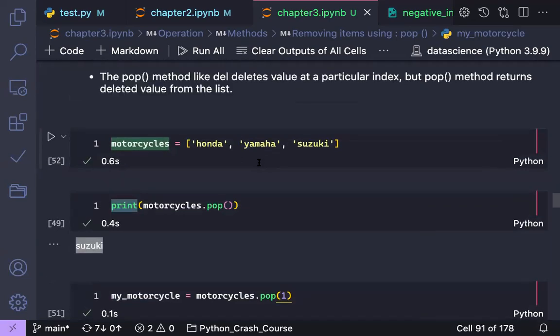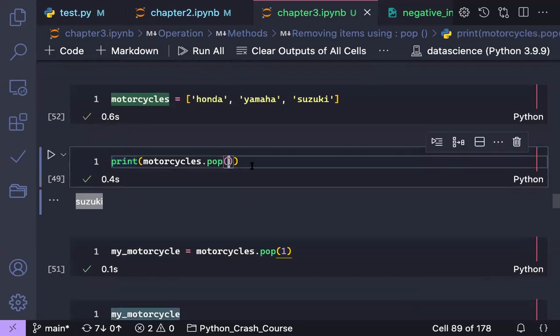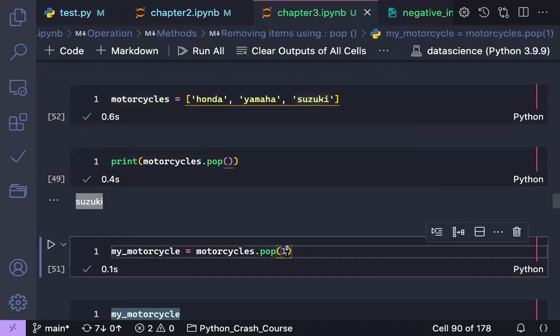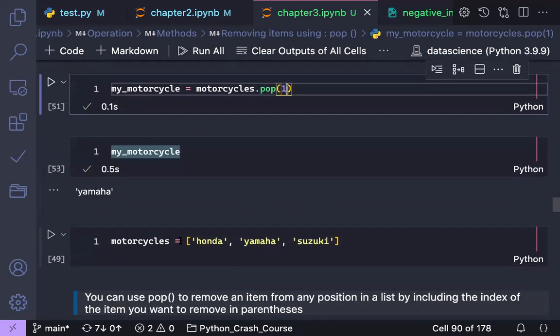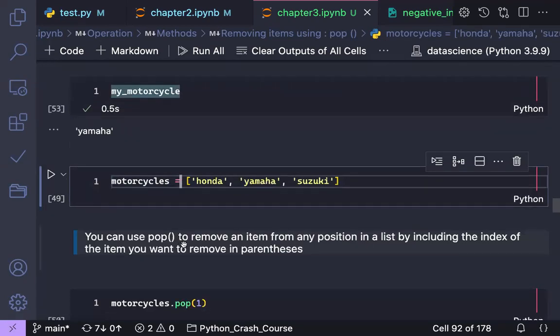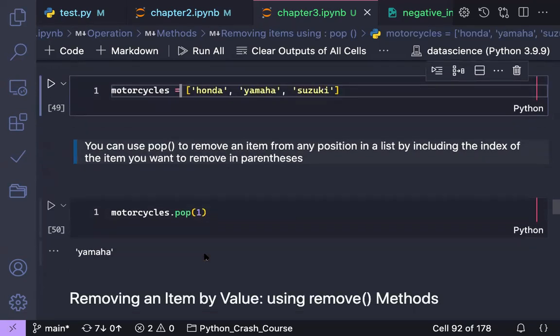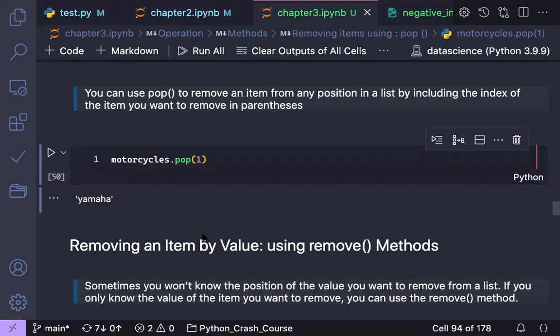Can you see that? It means pop, when we do not put any value, we just call the method. So you can see pop is a method of a list. When we do not put any value, it will just pop the last item. But we can put the index of the item we want to remove. So you can use pop to remove an item from any position in the list, including the last item. So here we can see this is the example I gave.